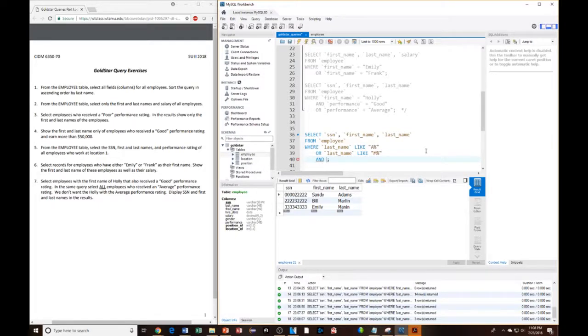So we want the last name to start with A or M, and also we want the salary to be greater than or equal to $75,000. Let's run this and see what happens. We get two people. Now, this is where I like to interject that when you're writing code, the code will always do what you tell it to do, but it might not do what you want it to do. So you really have to be sure that you're telling it what you want so that it does what you want.